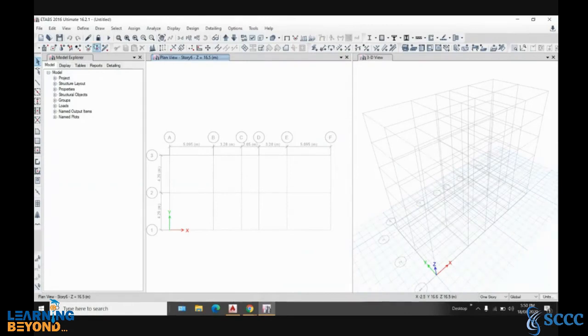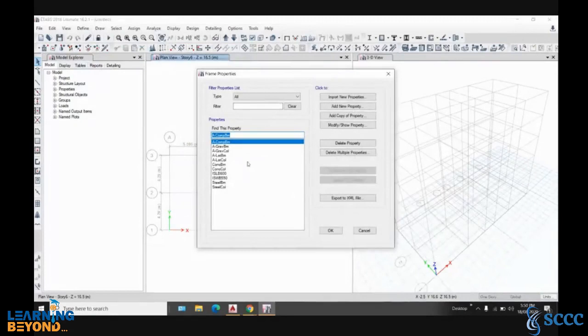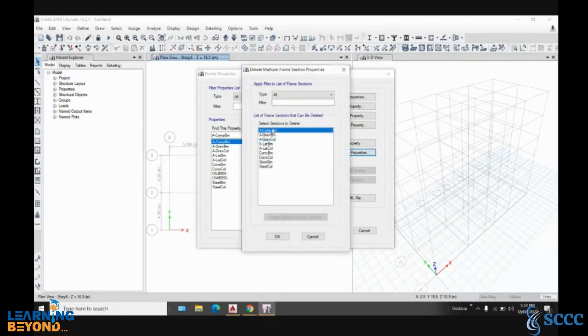So how to define? Go to define, go to section properties, and in section properties, go to frame section. So click on frame section, and these are the default settings which you can edit or you can add your own. So first, what I will do, I will delete whatever the default sections are there. I don't need, I will create my own. So you can go to here, delete multiple properties, and here I will select all and delete.